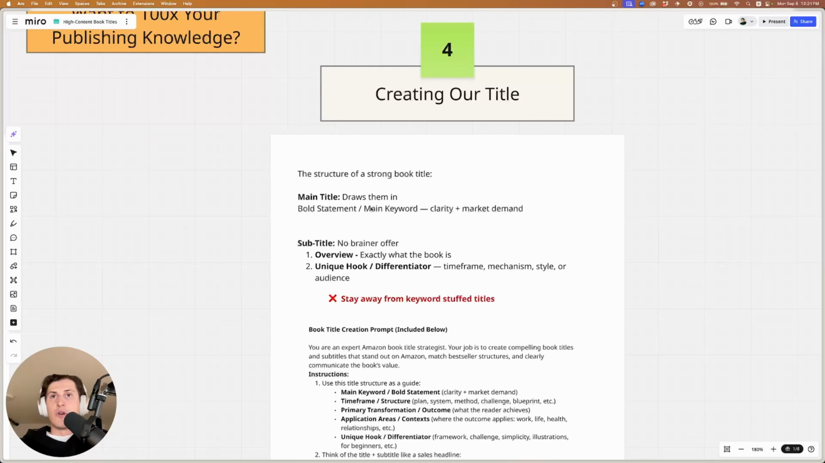We have to draw them in with the main search term, tell them what they want to hear with a bold statement, and then tell them how this book is going to solve their problem. And however many relevant keywords fit into that, that's fine, but don't try to get too many in your subtitle because it's going to be sloppy.